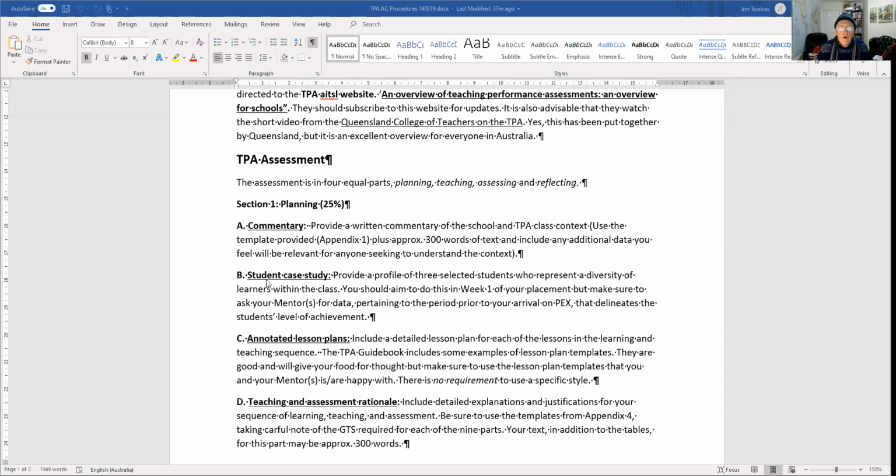Arguably one of the key points of this whole exercise is section 1, part B, the student case study. You are to provide a profile of 3 selected students. You choose them, and they're to represent top, middle, and bottom of the class you've got. It doesn't matter if it's streamed, it's just the class you've got. And it doesn't matter if you don't get it right, top, middle, and bottom. Near the top, near the bottom, somewhere in the middle.